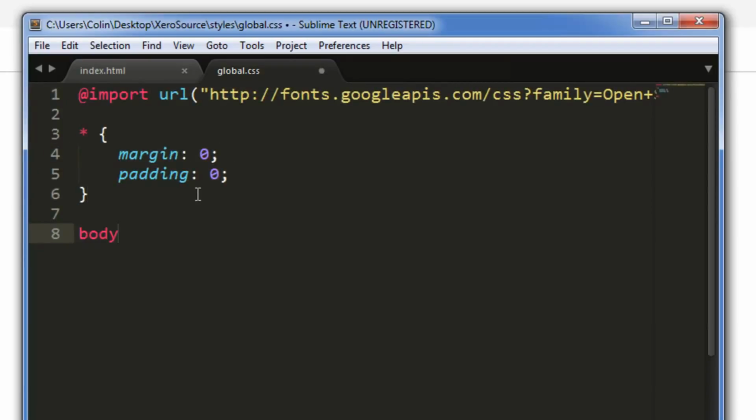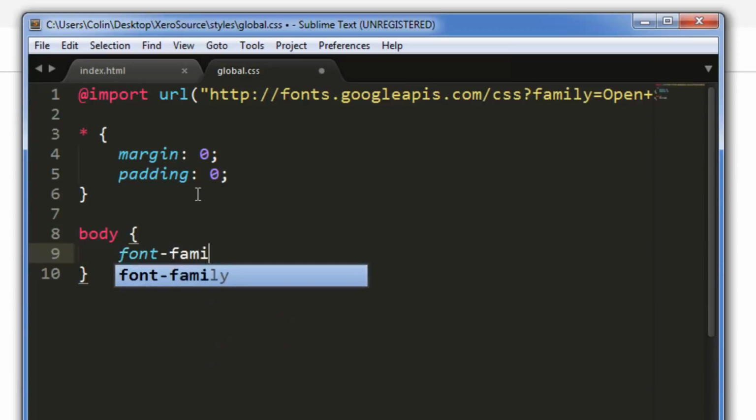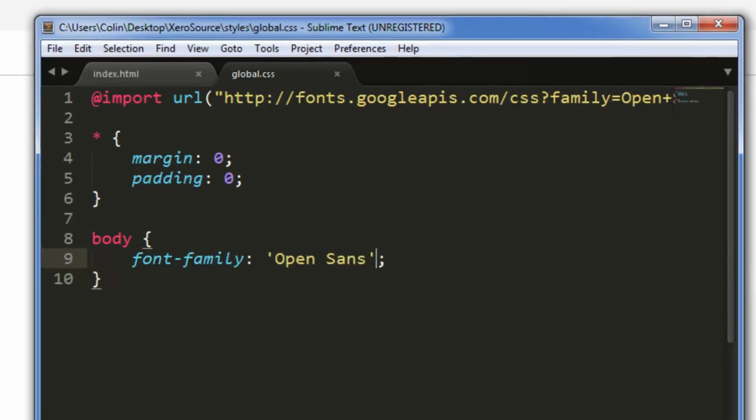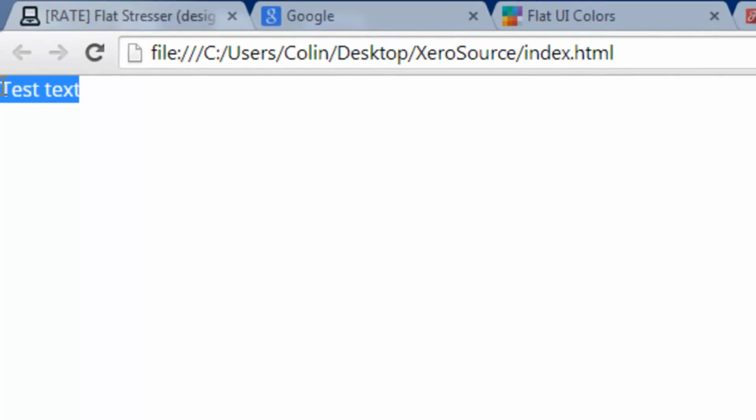So let's add that to our body. So body, font-family, Open Sans, like so. And when we refresh this, Open Sans, nice and clean, nice sans serif right there.